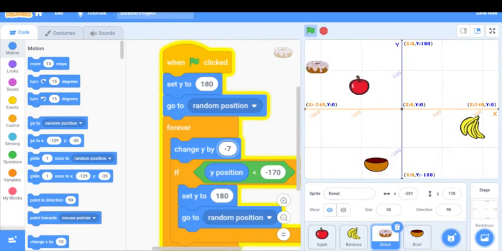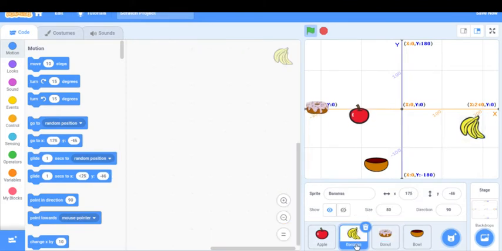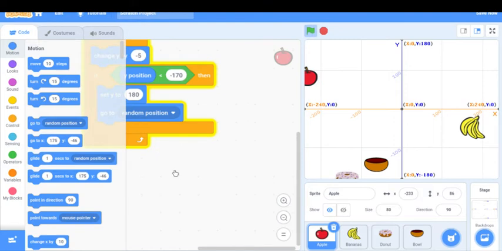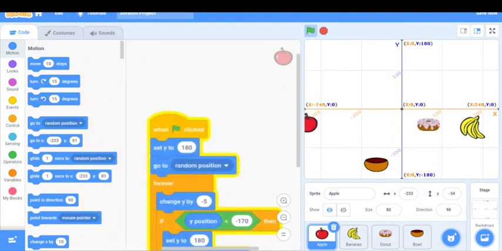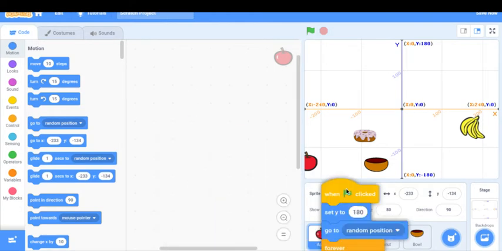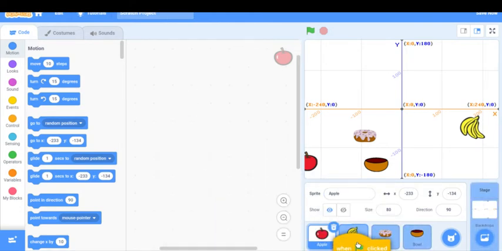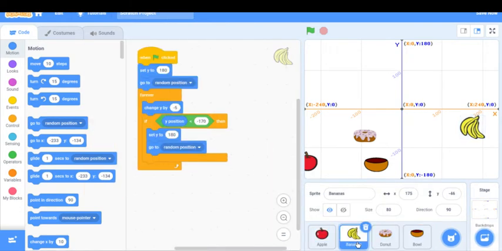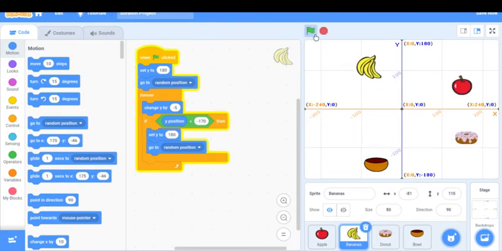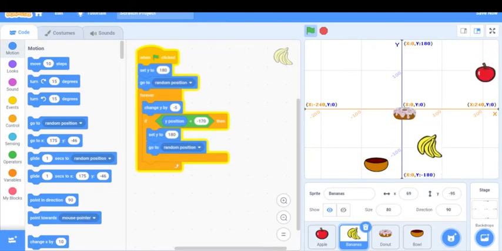So we can get the bananas, and also get the code. We copy our code from the apple to the bananas. So I put it on the bananas. There we go. So everything is working. Yes, as you can see, everything is working.